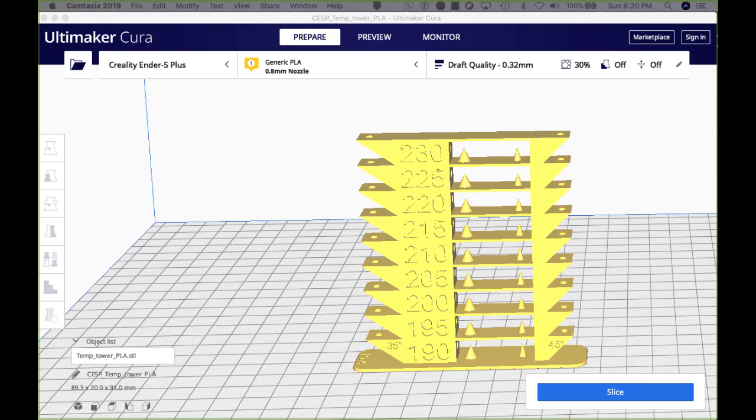Now, I like this temperature tower that you see here because it's designed for PLA. I have my various temperatures listed out here. I have two angles of degree to test for overhangs. One is 35 degrees and one is 45, and I like that because 45 degrees is less steep and most printers will do a 45 degree print angle without any issues. 35 is a little bit of a steeper angle, and because of this you may not always get a good print at 35 degrees, so I like using this one.